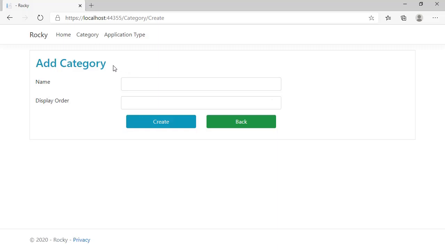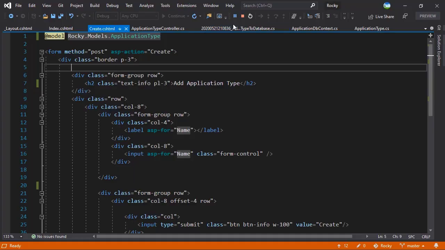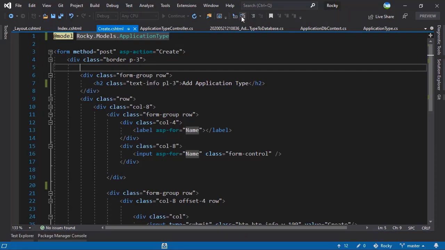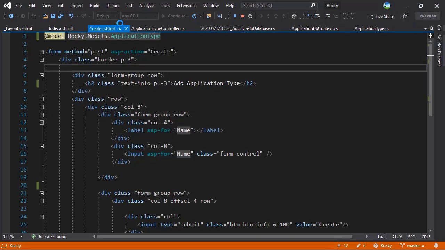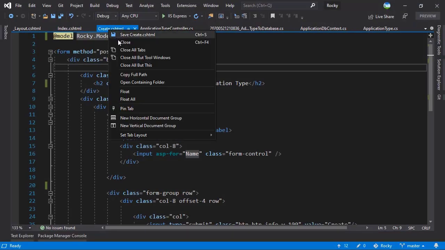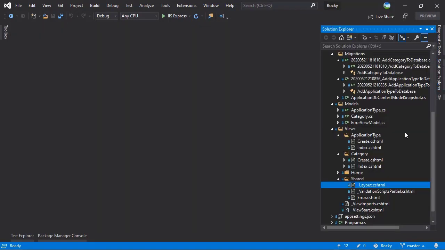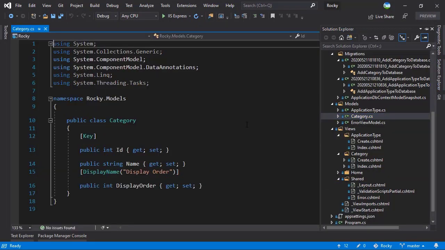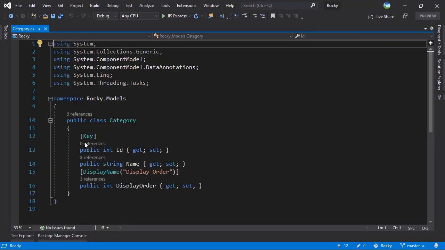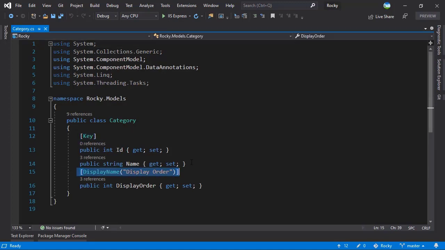In order to implement validations, we again have data annotations. In order to check that out, let's switch back to the application, and we did not have to rerun it. Let me stop that. What we will do is we'll open up the category model. We'll close everything else, and we'll open up the category model. Here we have attributes like key, display name.